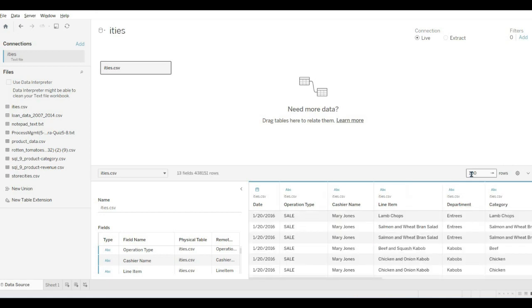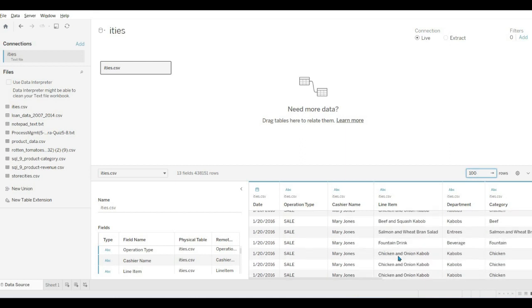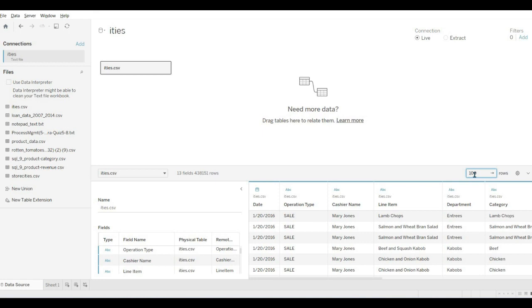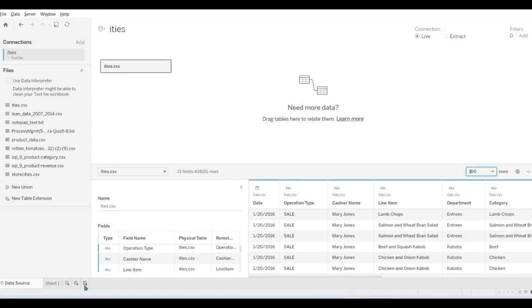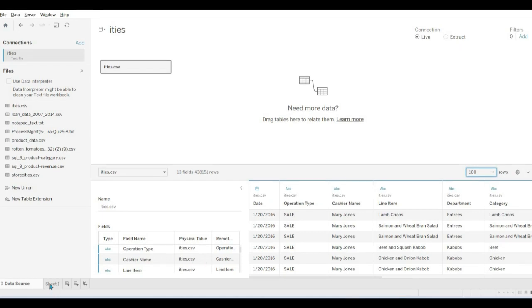So right now it's showing 100 rows because we are setting up 100 by default. So it's showing the preview of the 100 rows, but obviously you can increase or decrease if you want to see more rows and so on. Dashboards. Now let's click on the sheet number 1.